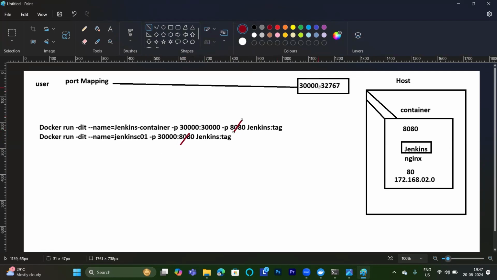Can I do this, for example, in the same diagram? If I see the diagram, Jenkins as an application is deployed in a container. Can I deploy another application along with Jenkins? Port mapping, you can do only one, not two. Two we cannot do. I'll show you practically why we cannot. We will connect to Jenkins here, and we'll connect to Nginx as well.